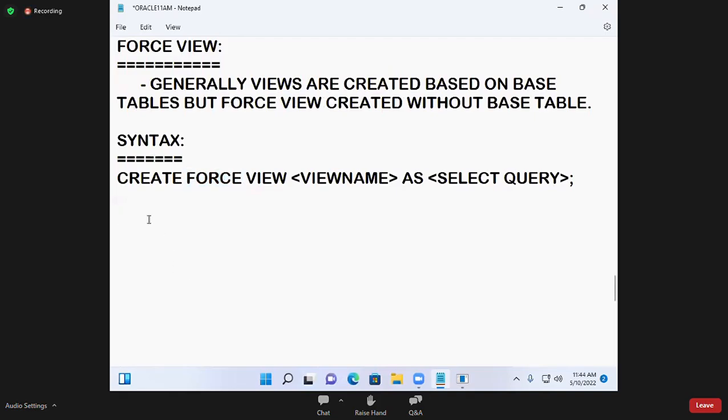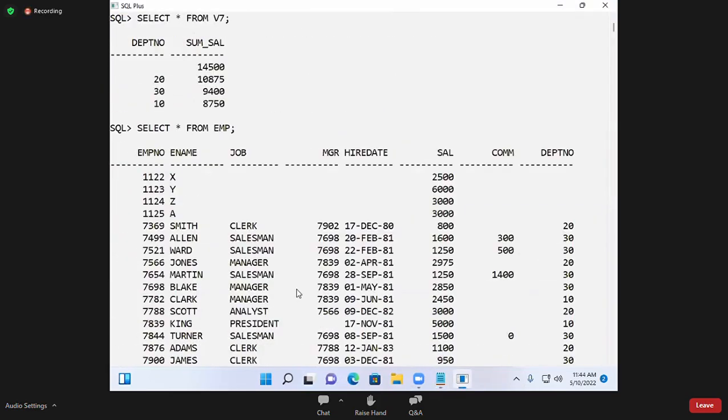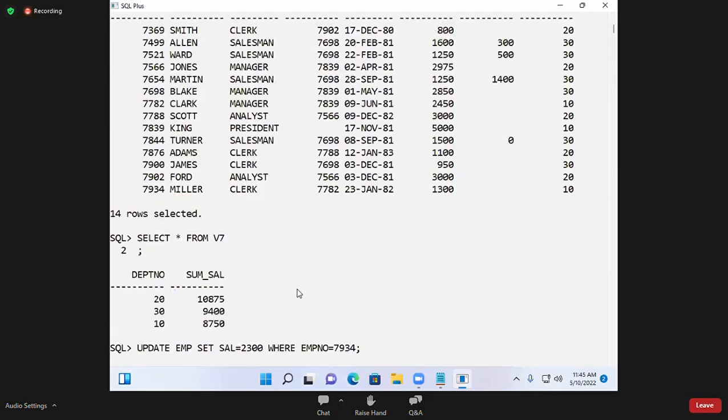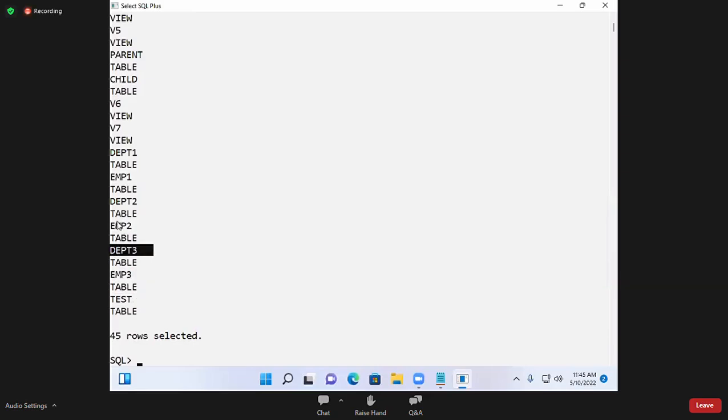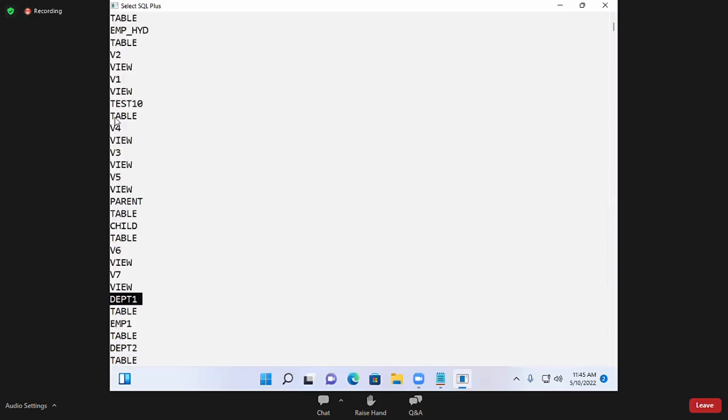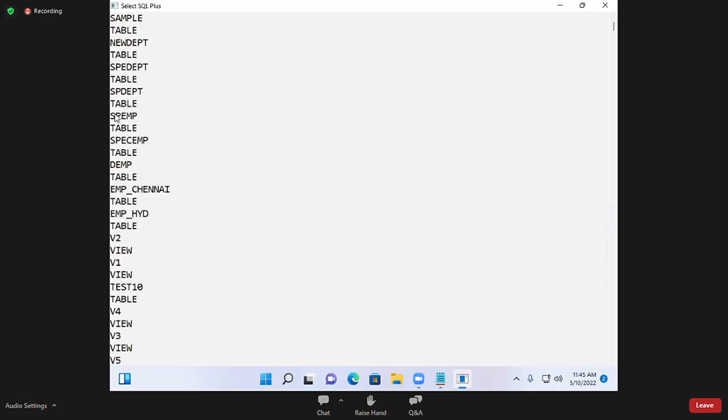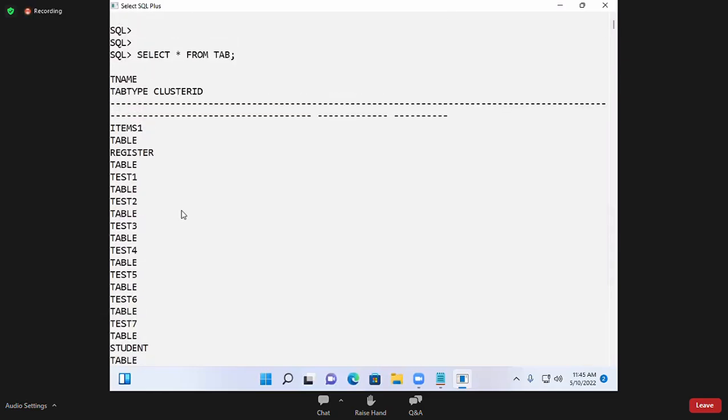Now let me show one example on this. First of all, I will show you my tables, whatever is there in the tab list. Let me see: test table, EMP3, DEPT, EMP2, DEPT. Your views are there too. So these are my tables. But can you see whether the test99 table is there in this? Check out test99.